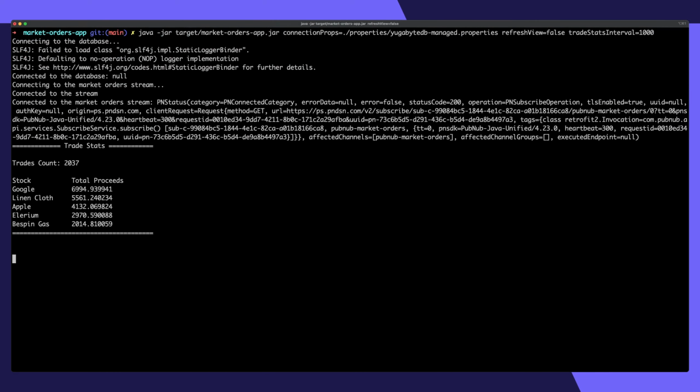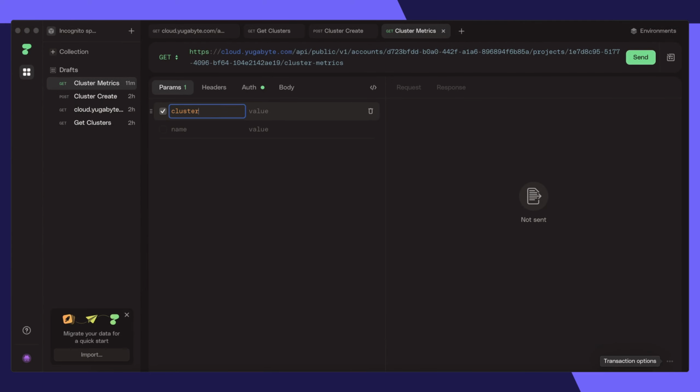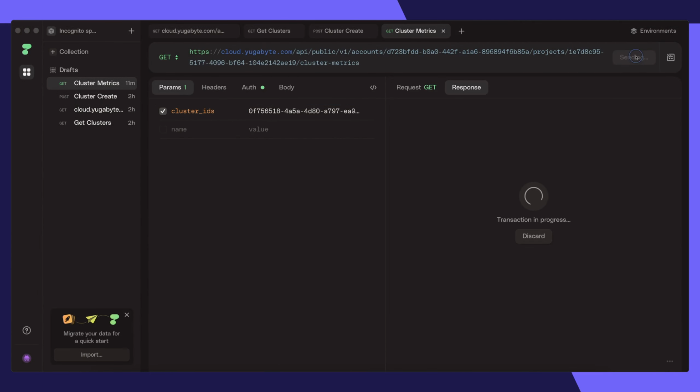Finally, let's start a sample application that is streaming market orders into the cluster. Then use the cluster metrics API endpoint to confirm the incoming requests.